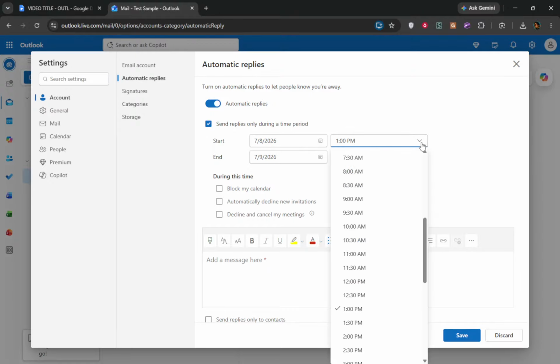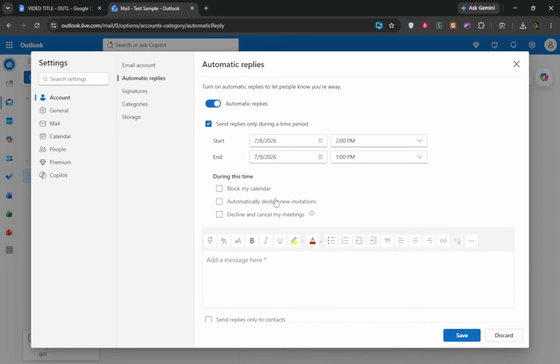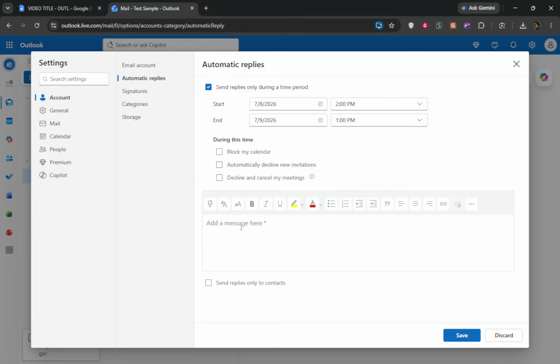Next, you will enter your out-of-office message for people inside your organization. This message should be clear and concise. You might say something like, "I am currently out of the office and will respond to your email upon my return." This helps set expectations for your colleagues. They will appreciate the clarity and know when to follow up with you.